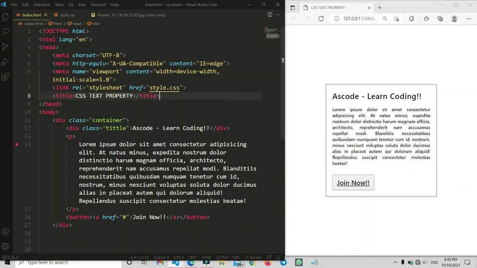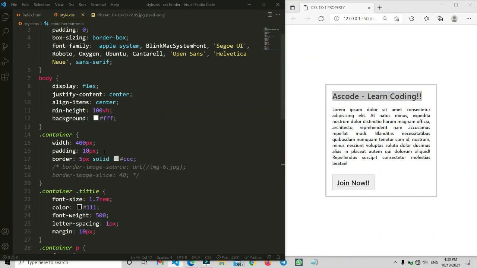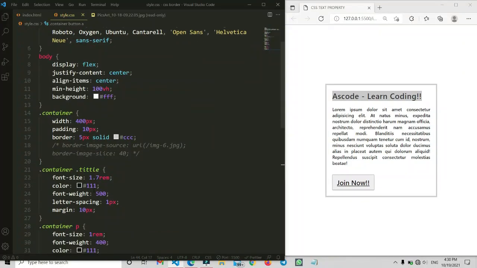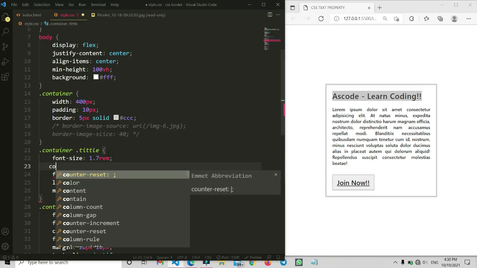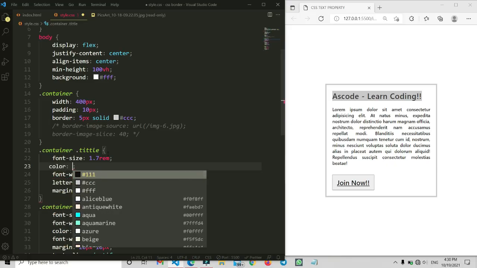The first property is the color property, so we will apply the color on this title. Let's go to the CSS title, the container title. Here we will remove this because by default we had made this previously. Here we will first of all apply the color property. The color property is used for changing the font color, the text color, like this.